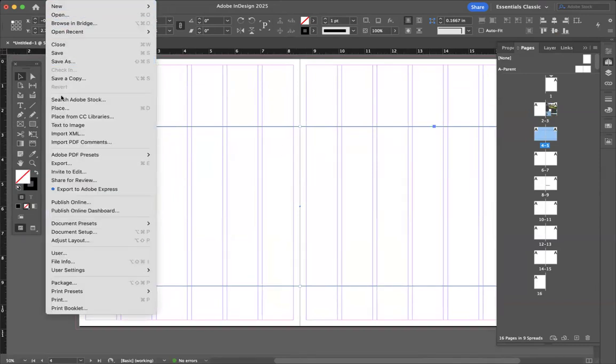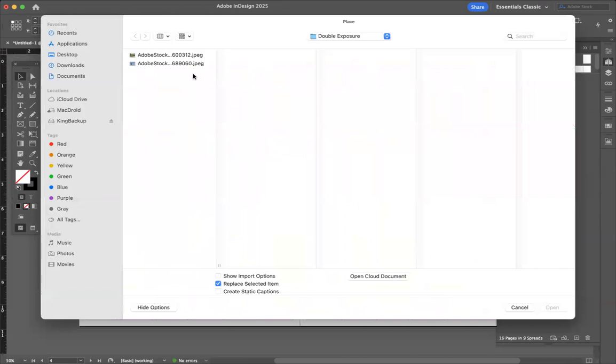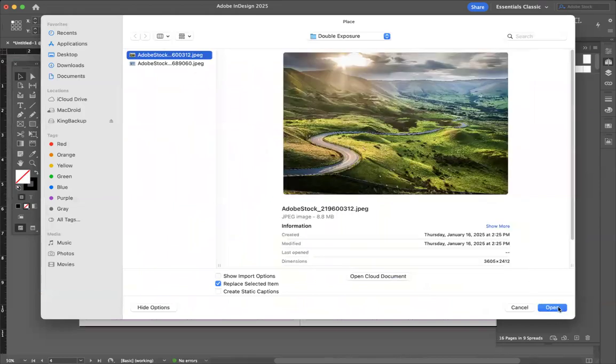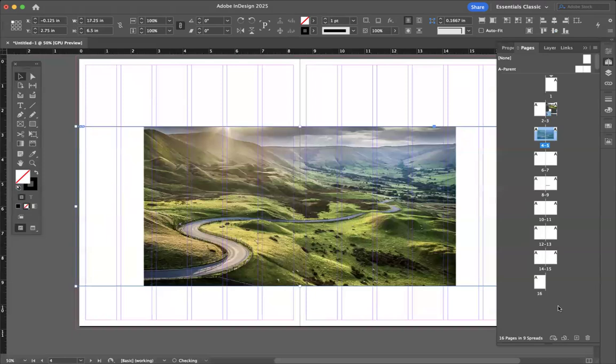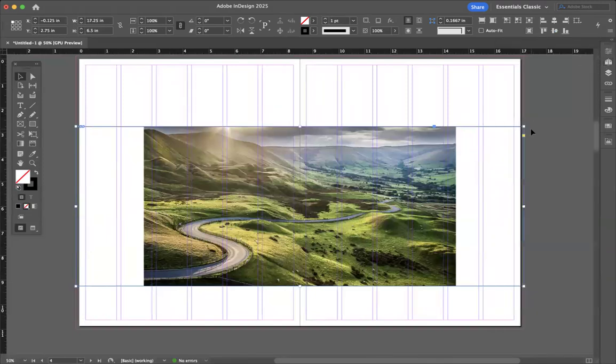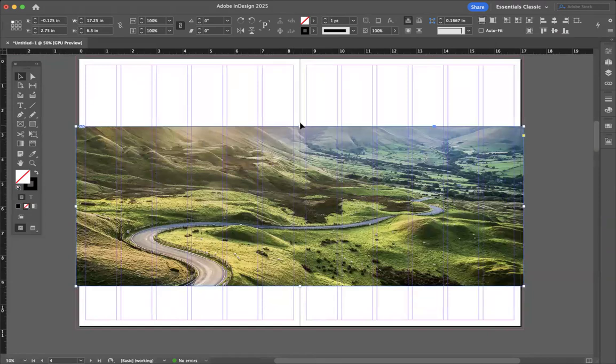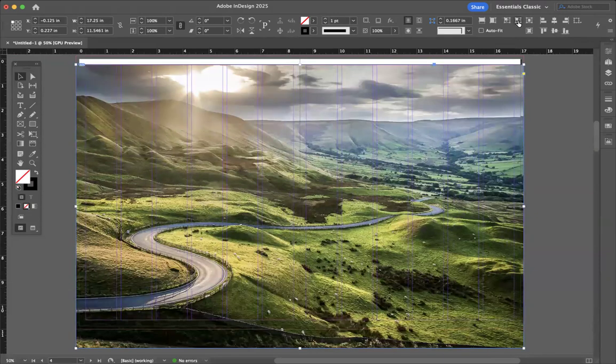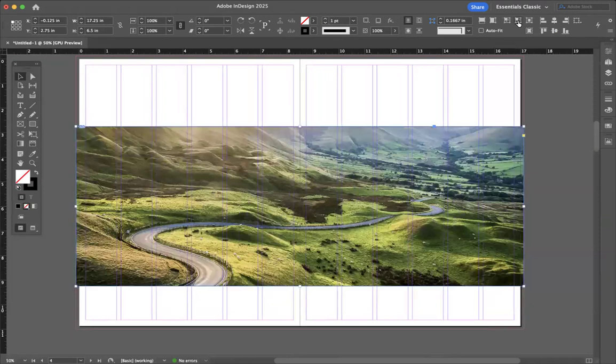And then I'm going to go to File, Place, take this image and place it in there. And in this case, the image isn't that large. So I'm going to click on Fill Frame Proportionally, and then maybe adjust that one. Now you can see it's a full page, I mean, an image that goes across both pages. I wanted it just to have that section part of it, for example.